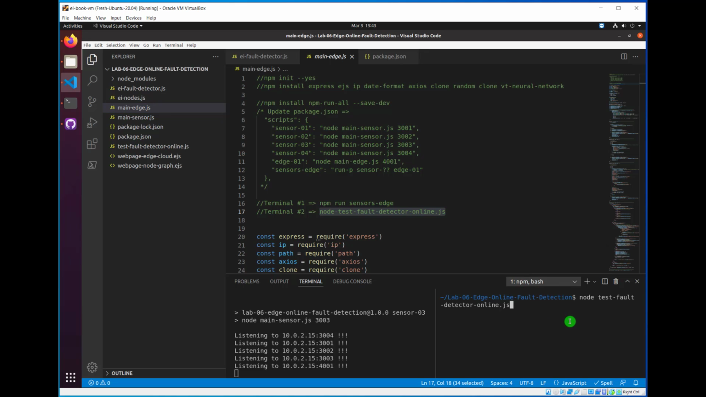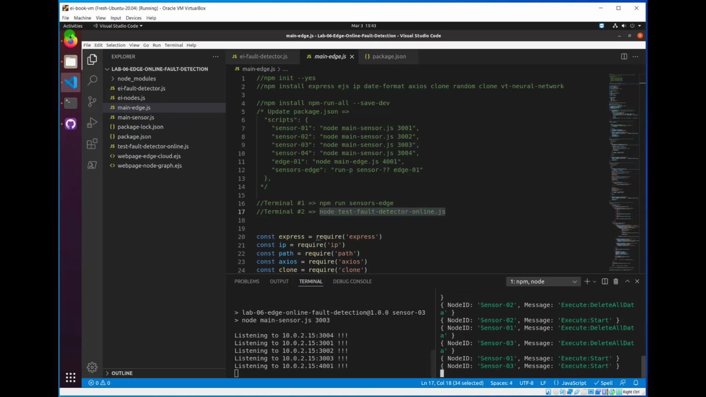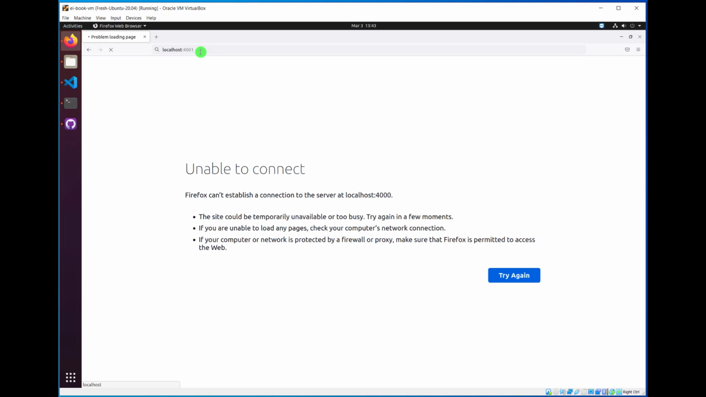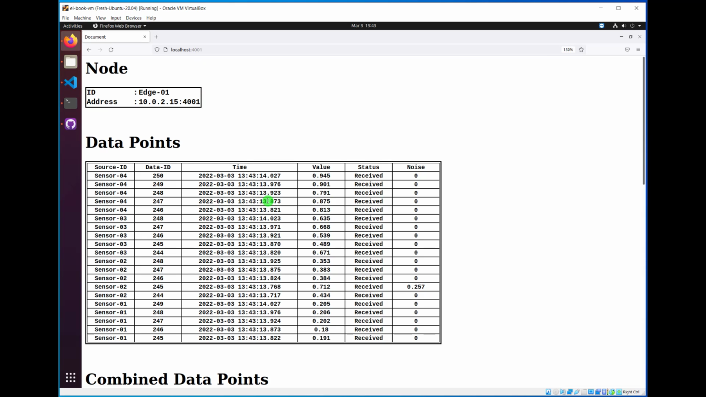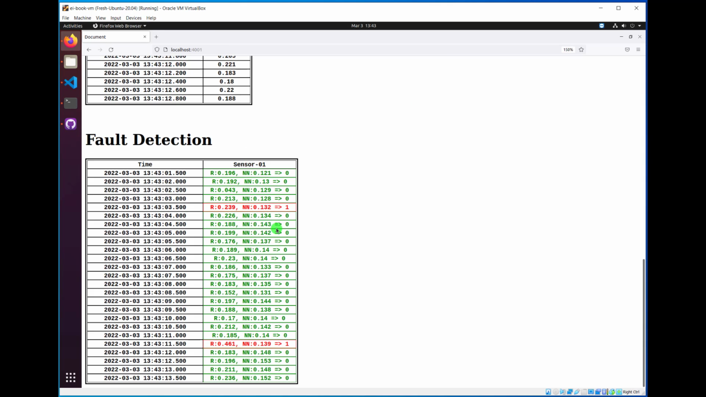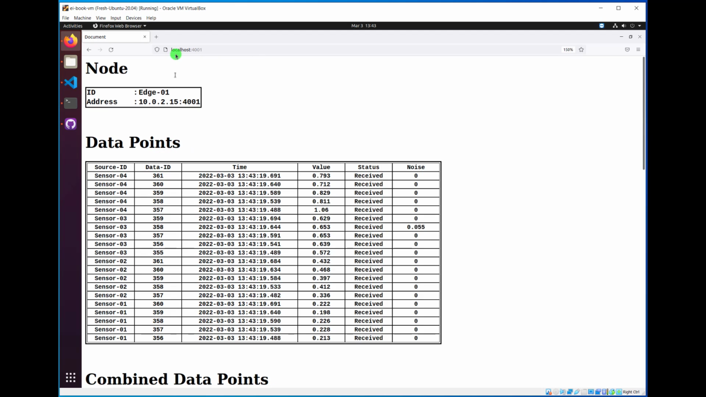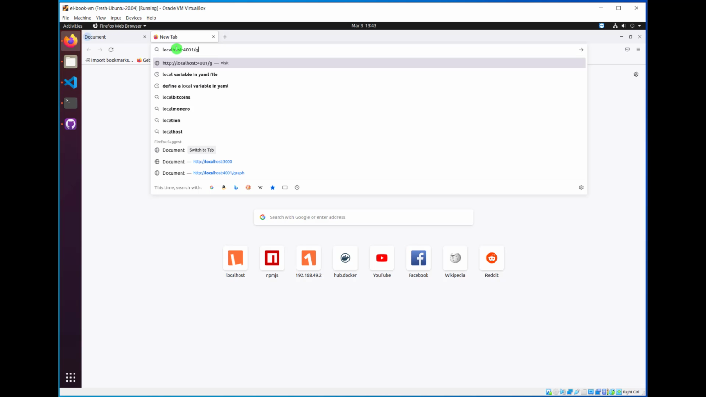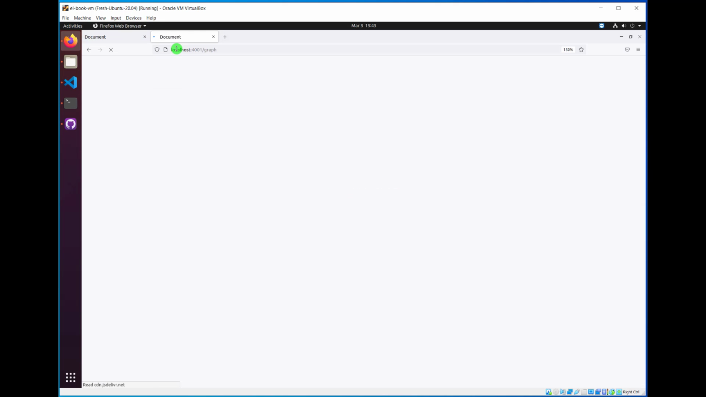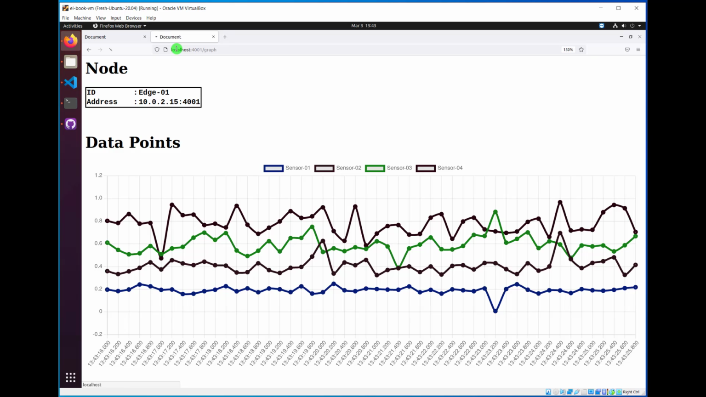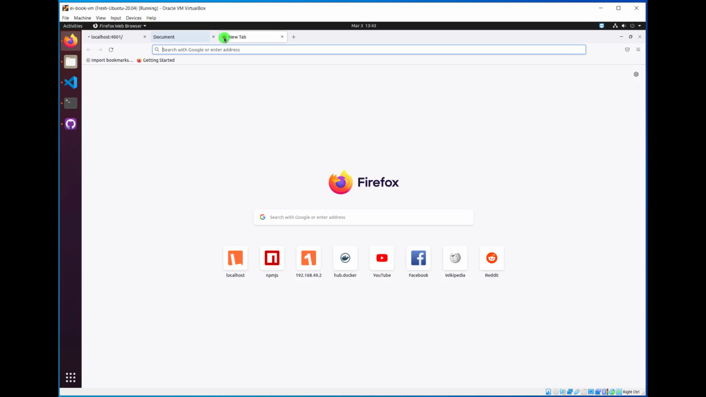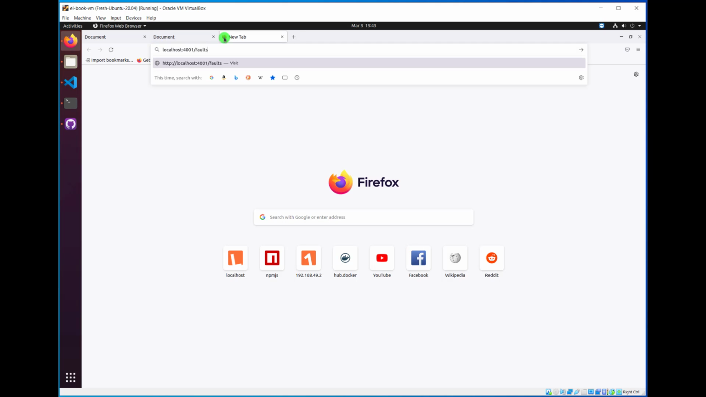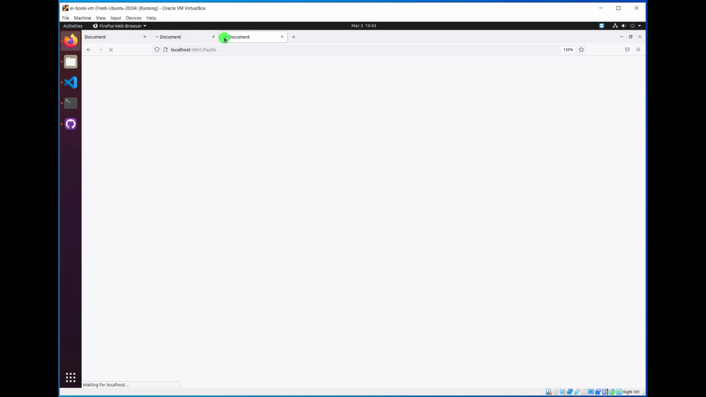And now let's test it. If I go to the main web page of the Edge node, like before, I would see the data points, I would see the combined data points, and I would also see the fault points. Like before, I can see the graph for all sensors. And I can also see the faults.